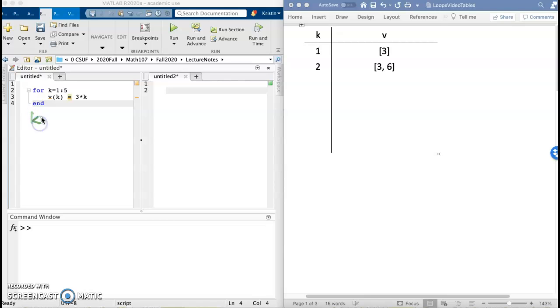When k equals 3, we're setting the third element. So now we're on this line with k equals 3: the third element of v is 3 times 3, which equals 9. So here in my table, when k is 3, we still have 3 and 6, and the third element of v is 9.